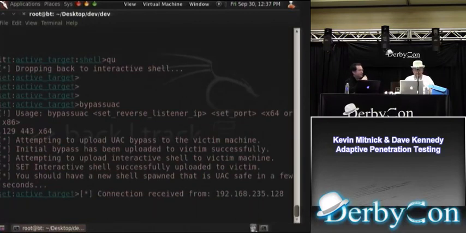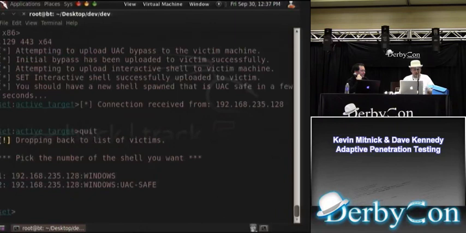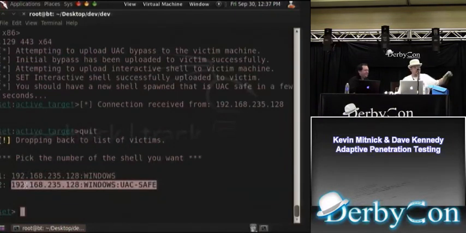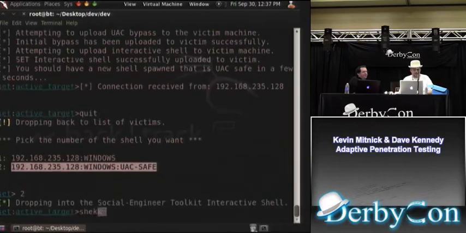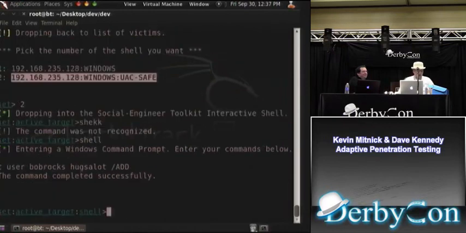Yep. And so if you see here, we get connection received from the victim machine. We drop back out to this, and now you see here on option 2, we see Windows: UAC safe. So now we can drop into that. And we completely successfully bypassed Windows UAC.